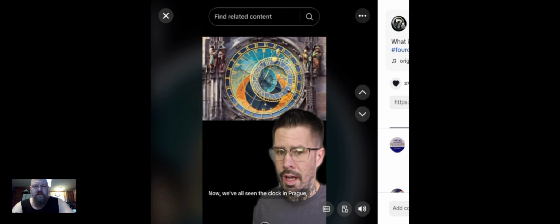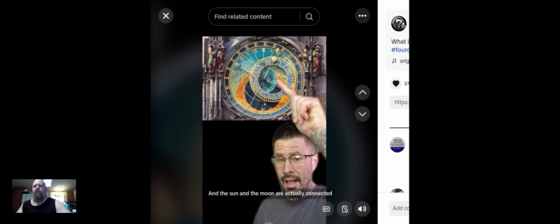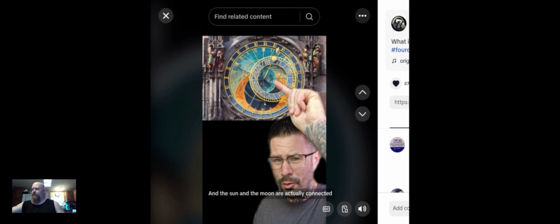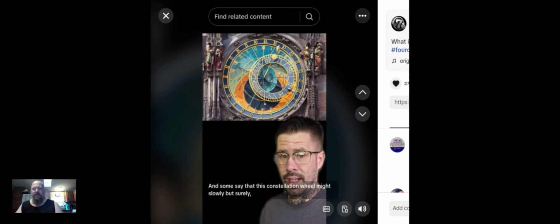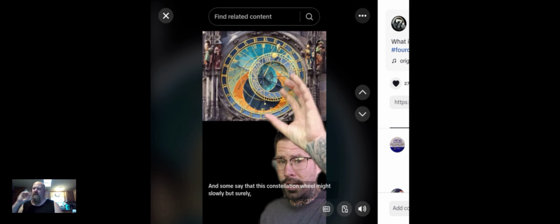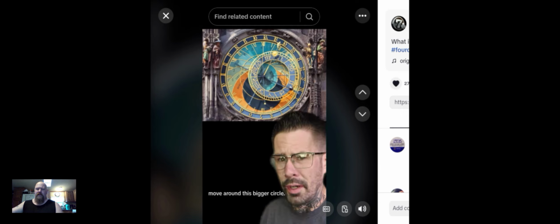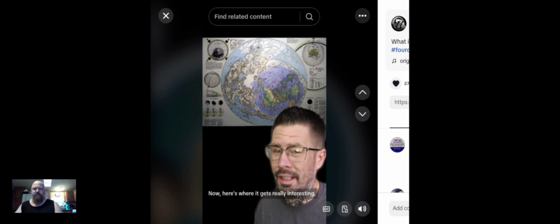Now, we've all seen the clock in Prague, but I want to point something out. Hands on the clock. You notice the constellation ring here. The sun and the moon are actually connected right here in the center, showing that the sun and moon go around this constellation wheel. And some say that this constellation wheel might slowly but surely, over maybe thousands of years, move around this bigger circle. Now, here's where it gets really interesting.